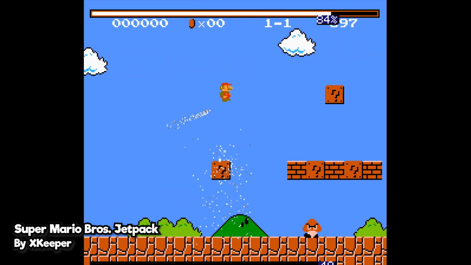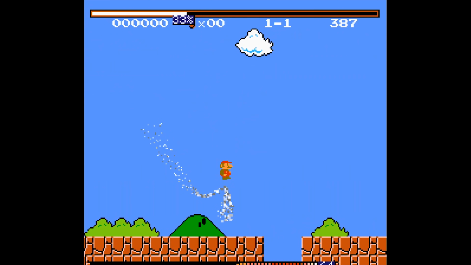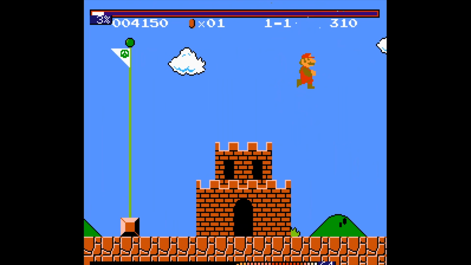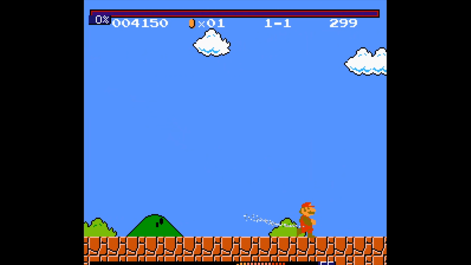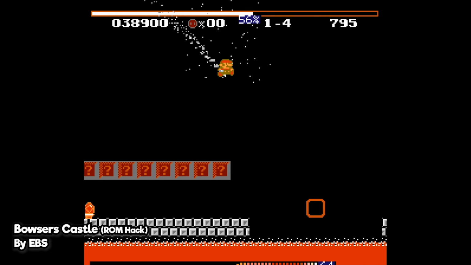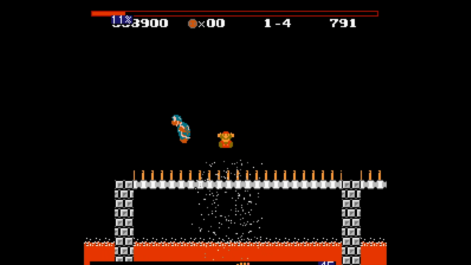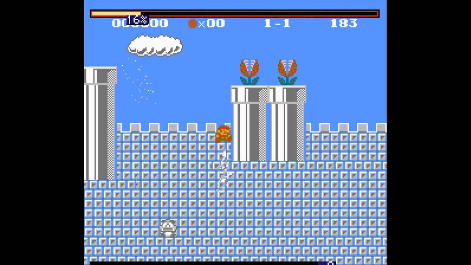Next up, we've got Super Mario Bros. Jetpack. Yep, that's right. A jetpack. So this jetpack replaces the normal jump, which really does add a good challenge to the game. The jetpack only has so much power, and you need to stand still or just walk to recharge it. So you can't just spam it through the entire level.